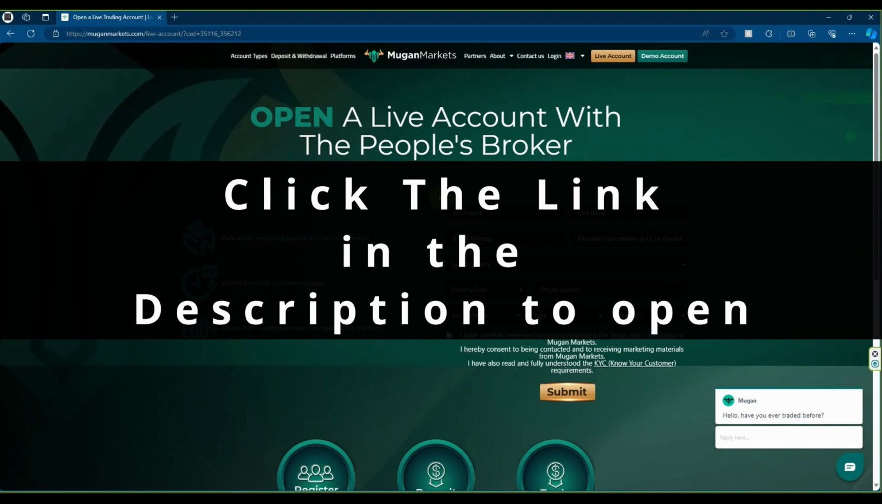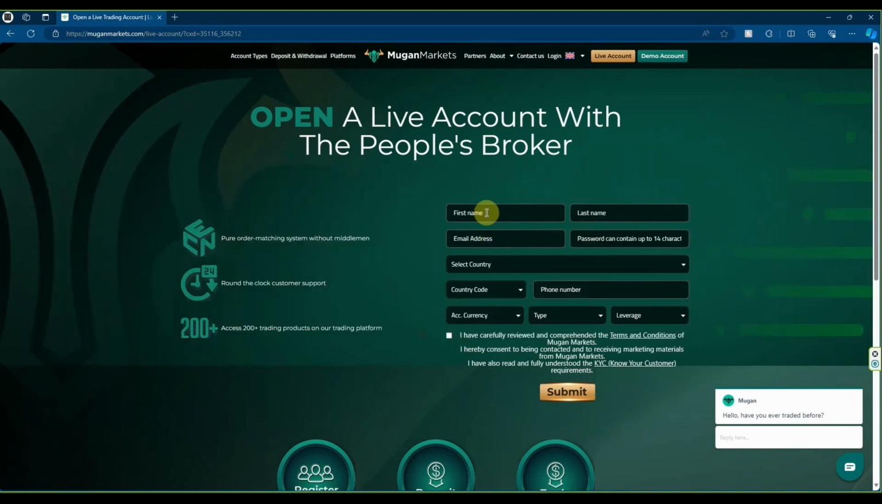And basically all you do is go through, fill out your information, so first name, last name, email address, create a password, select the country that you're from, adding in the country code and phone number, select your account currency, which is often USD, but depends where you're actually coming from. The type of account, I would probably just stick to classic, and then leverage is up to you. General leverage is 1:100. Or if you want a lot more leverage or 5 times the normal leverage, you can go the 1:500 or anything in between.